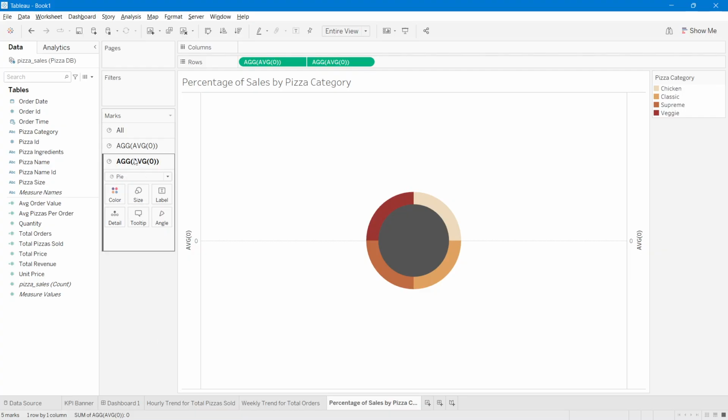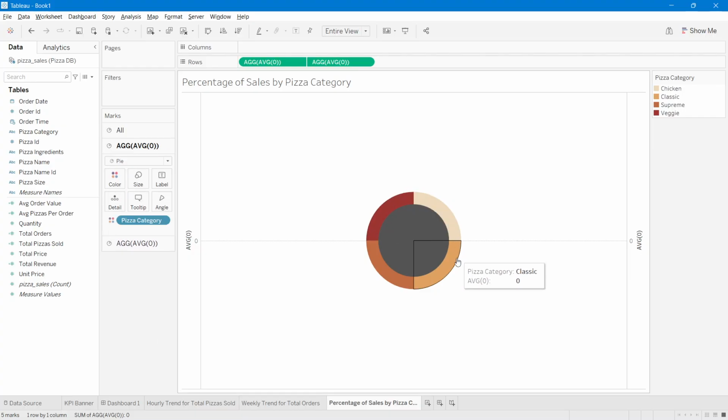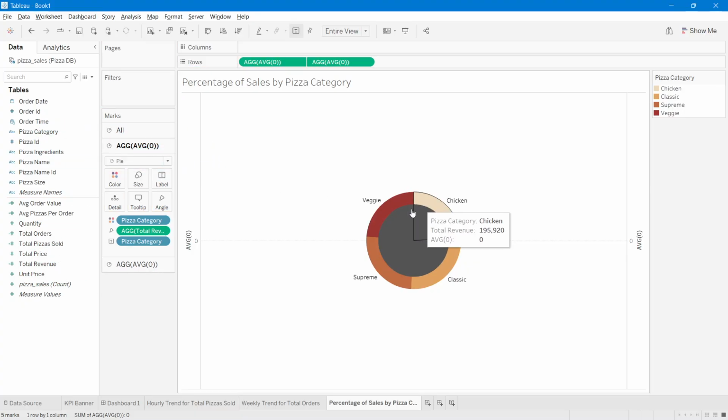All right. Now go to our second marks card, and with respect to revenue, we have to find out this particular pie chart. So I will take total revenue from here. Percentage of sales is nothing but revenue. So I will take the revenue over here and put it into angle. As soon as I put it in angle, you can see the angles have been changed over here. And next, I will take pizza category and put it into labels because we want labels to be shown over here.